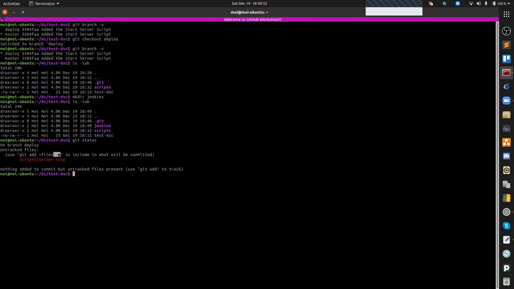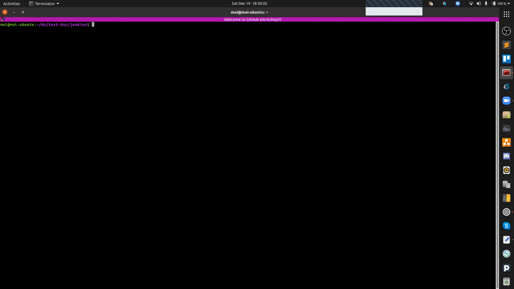Once I add something inside the Jenkins folder, it's going to be detectable by Git. So rather than wasting your time, let's just go inside this. I'm going to clear my screen, and I'm just going to open and create a Jenkinsfile.